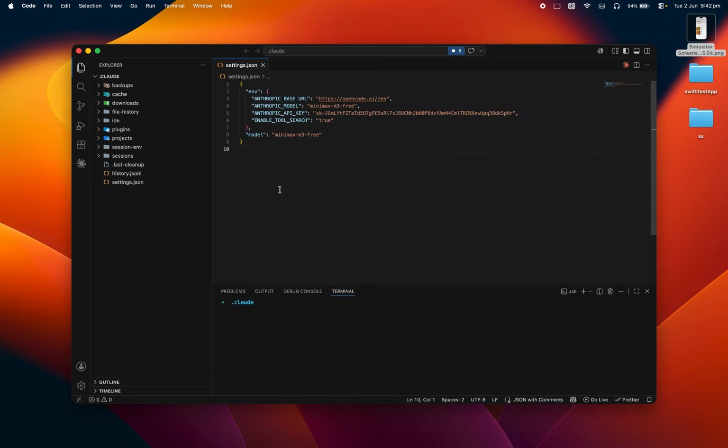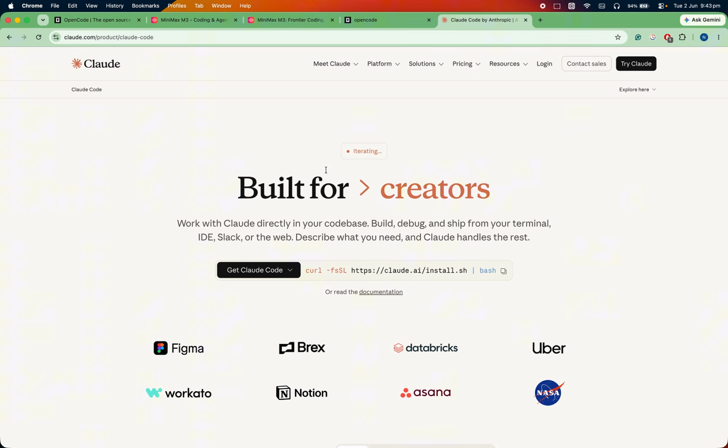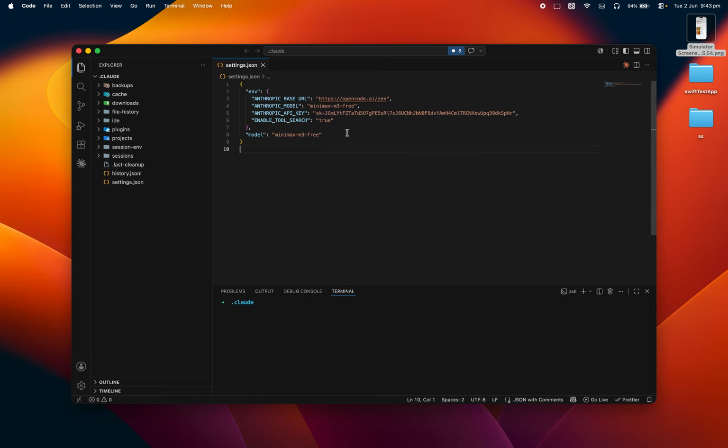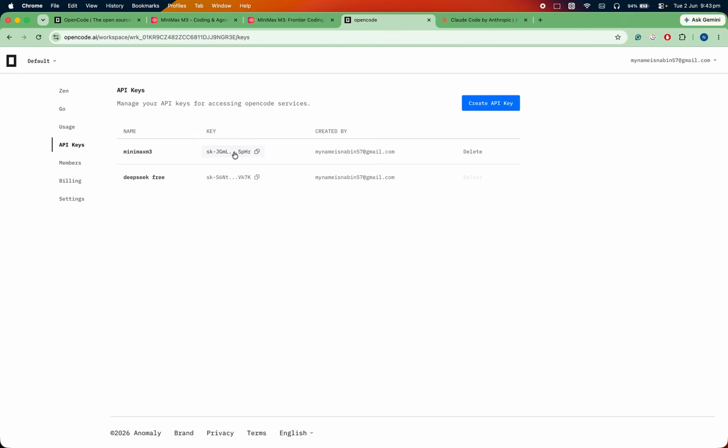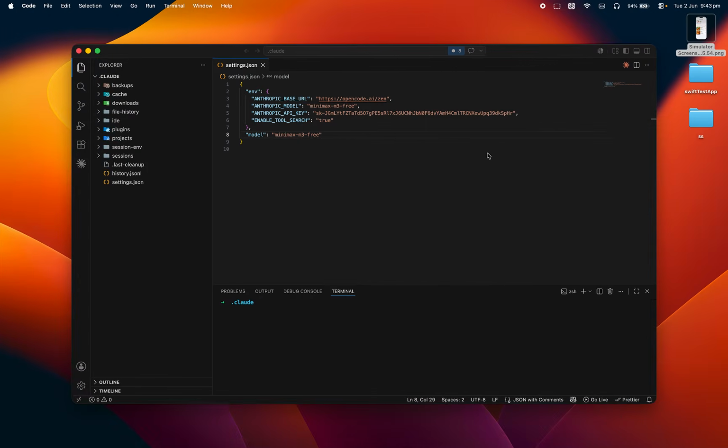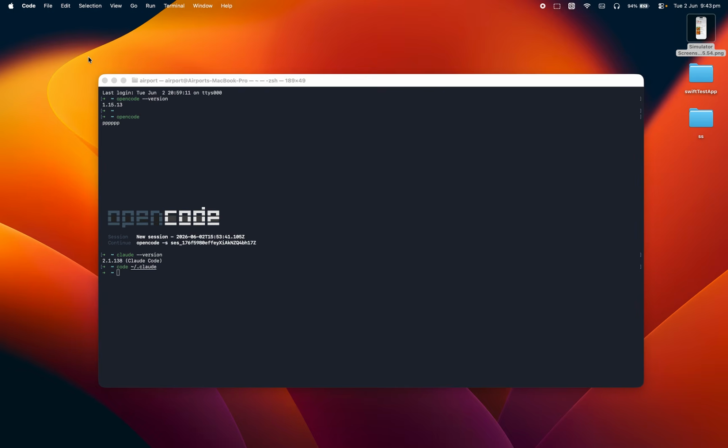I'll provide this code in the video description, and all the links that I have used in this video will be provided in the video description. Only one thing you need to change, which is the Anthropic API key. You need to use your API key that we have created from OpenCode. Copy this API key and paste it here, then it will be ready. Just save it, then close VS Code. Now you are ready to use the MiniMax M3 free model inside your Claude Code.